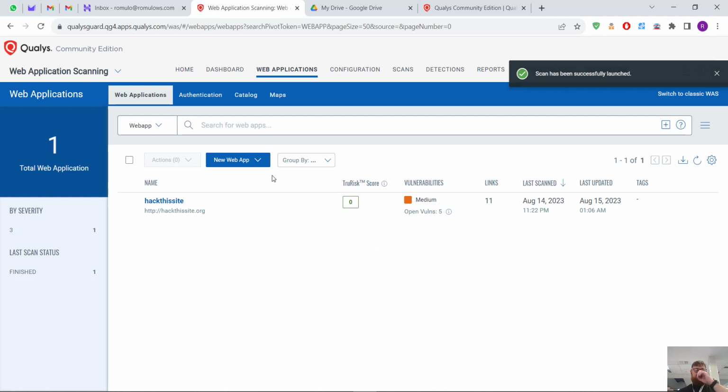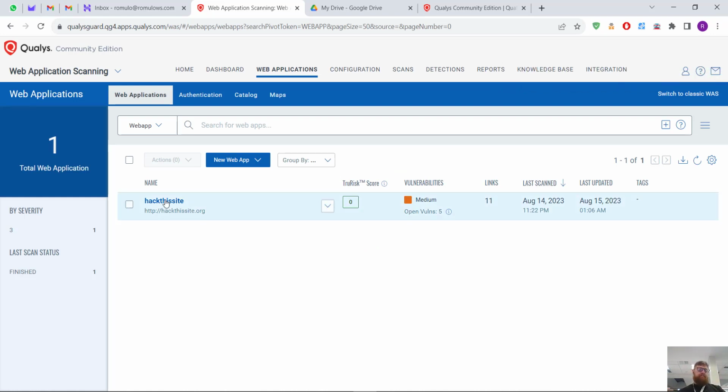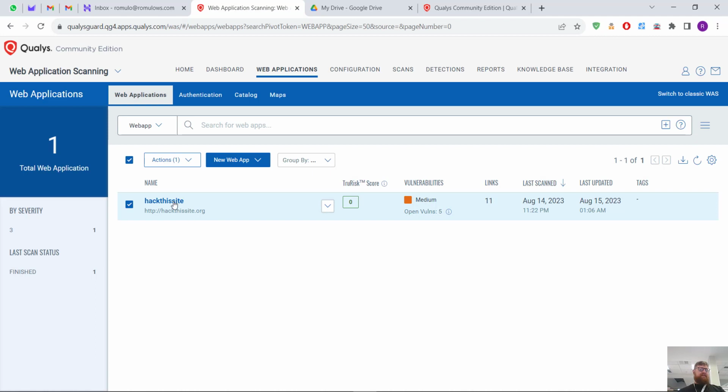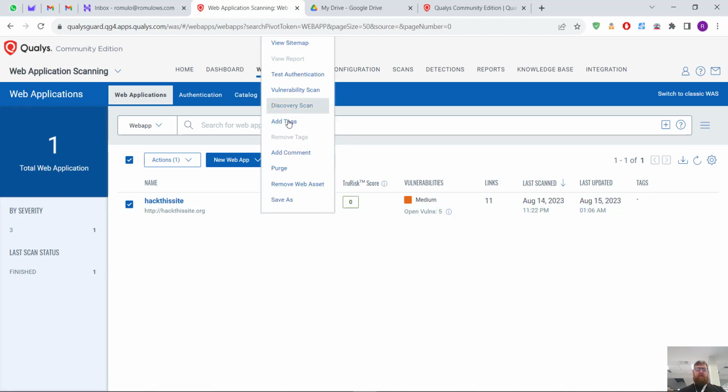So here we have it running. Okay. We can see some details, I'm sorry. We can see a few details right here. Okay. We can purge this. We can add some tags. We can test the authentication if there was an authentication.